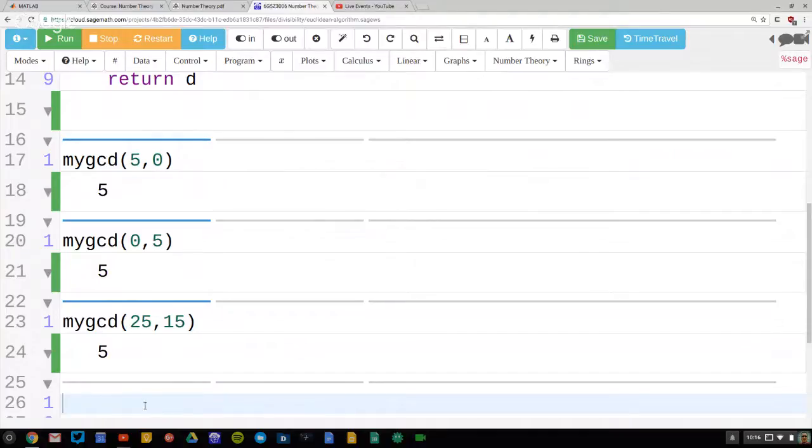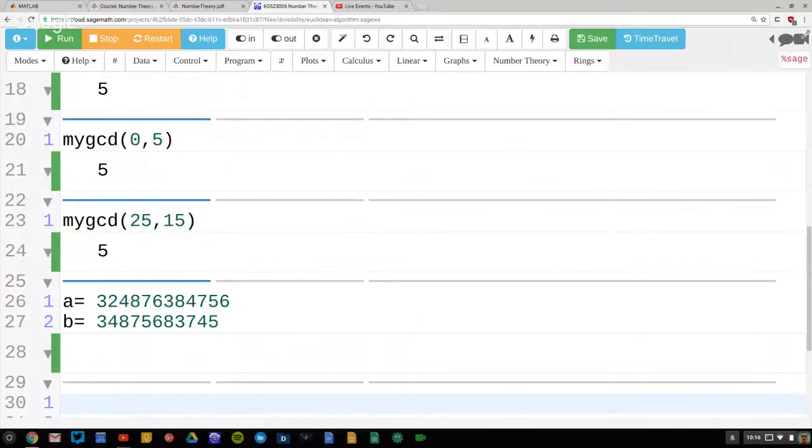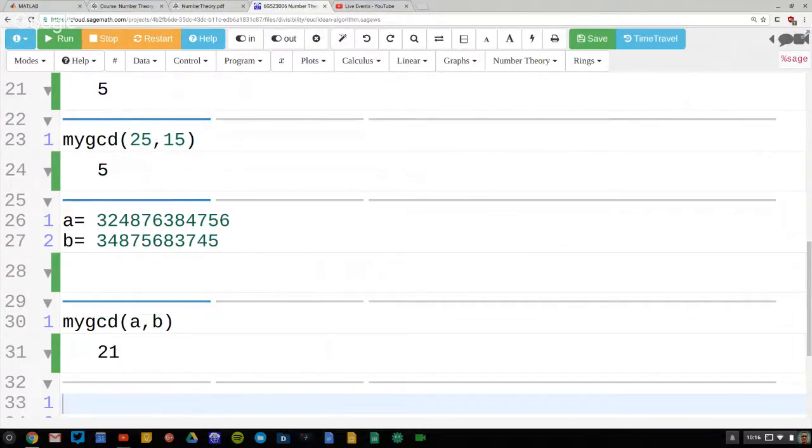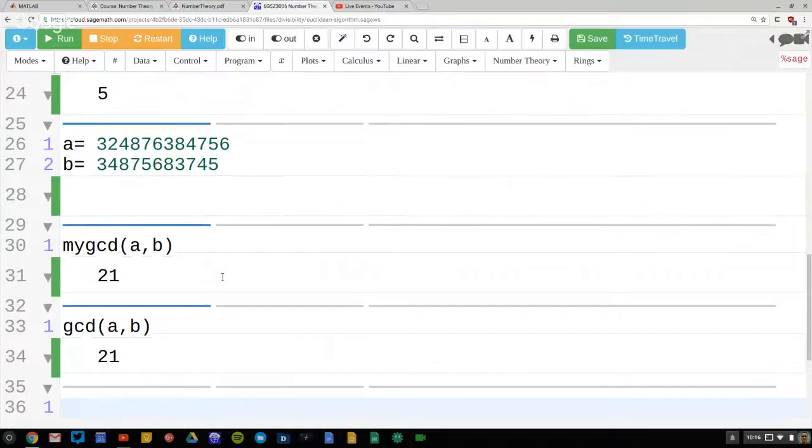Okay. We could give it a pair of large inputs, just some A and B there, calculate the greatest common divisor of them, we get an answer 21, and we can check that using the already programmed version of the greatest common divisor, which is there already in the same system, and that agrees with 21 as well. Okay.